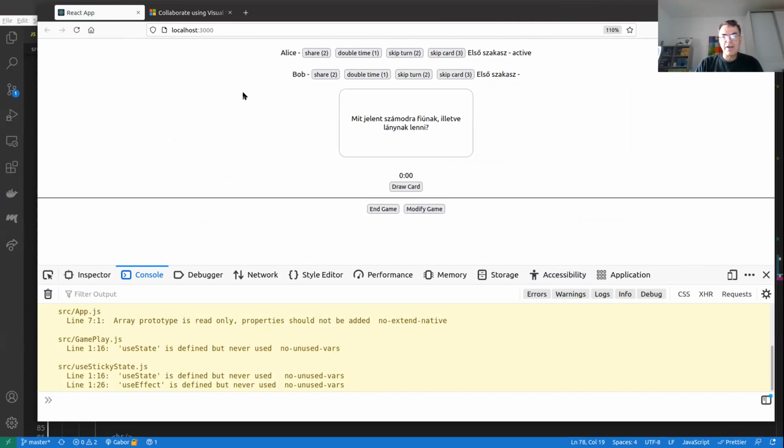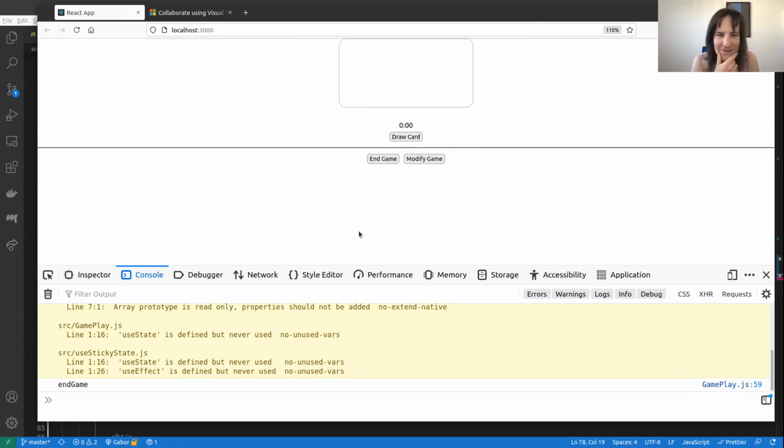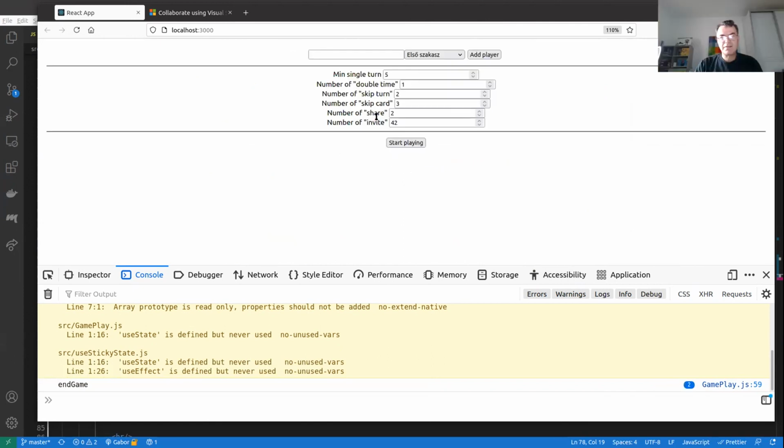So we just ran out of invite buttons. Okay, end the game and try again. And maybe increase the number of invite buttons. 42, that's the perfect number. But we need players as well. Yeah, too.